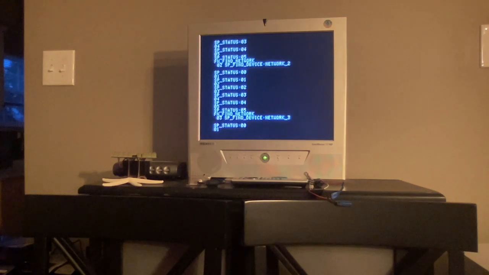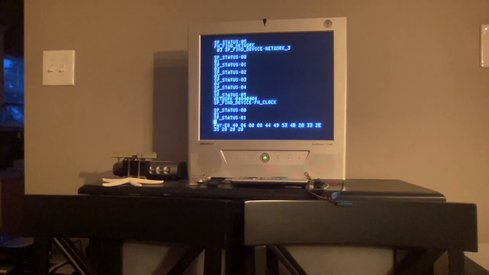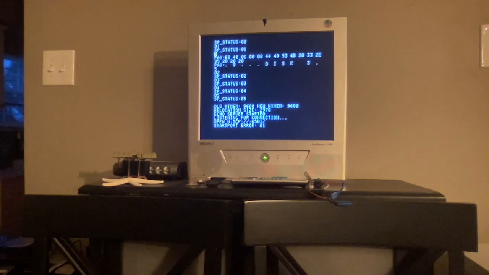So you see, that's what's causing the 404044044. And then it goes to the clock. And there's a payload from the clock, and then old HiMem, new HiMem. So, yeah, it's a little weird getting used to this, but we know the problem.